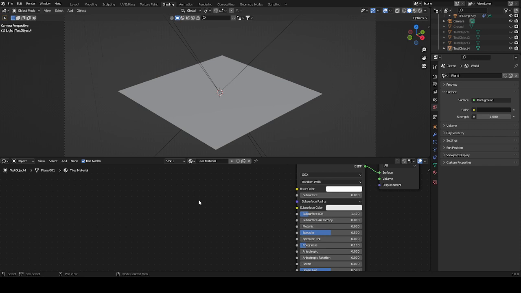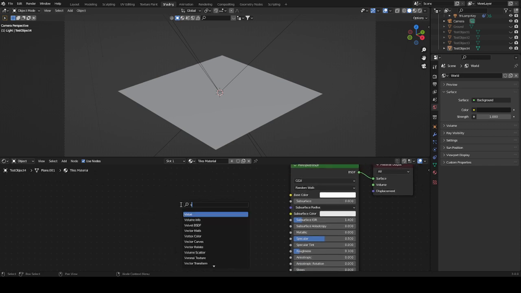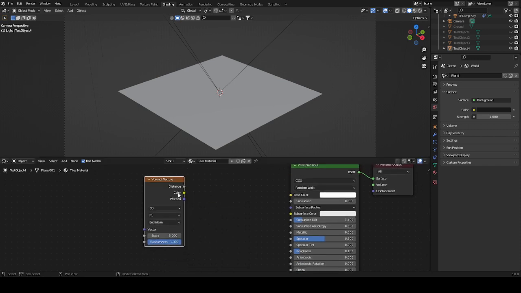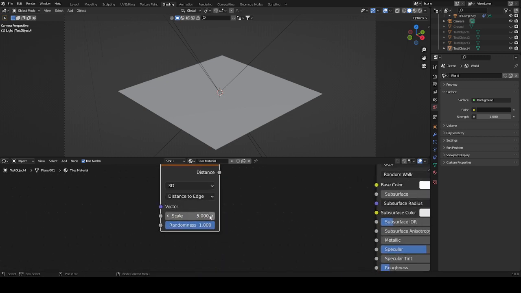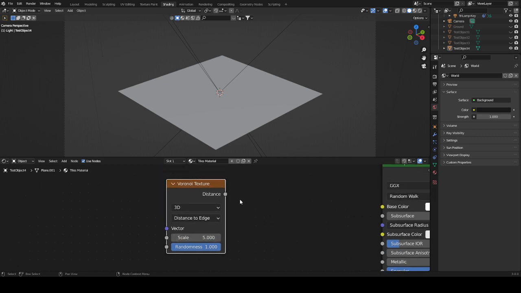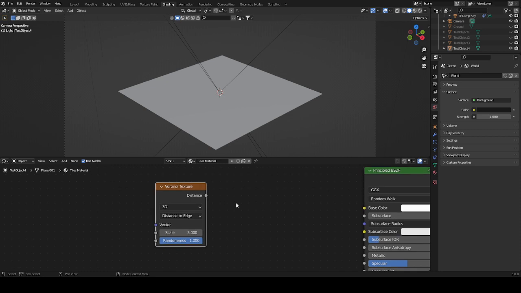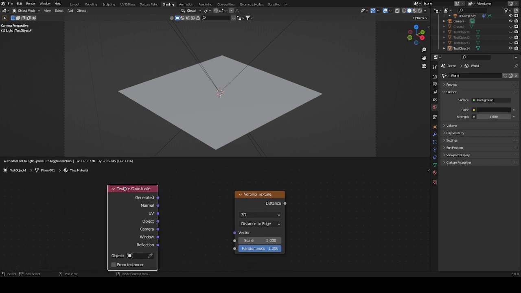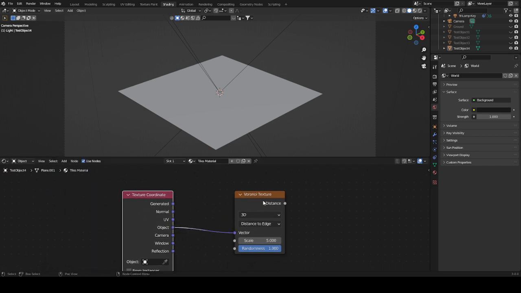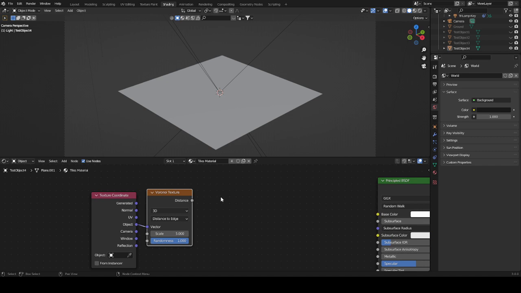Let's start. For this, we need a Voronoi texture as a base. You put this here. We will change this to distance to edge. This scale you can later use however you want, but for now we will use 5. 5 is fine. We will then press Control T to bring up our texture coordinate and just plug the object into the vector one, and we are good to go for now.